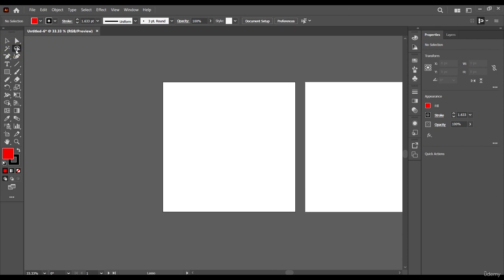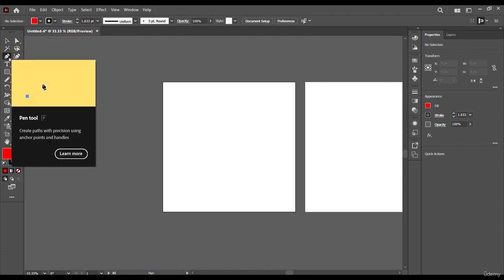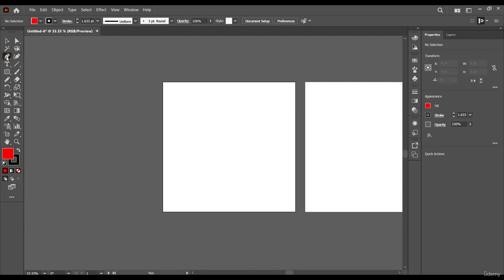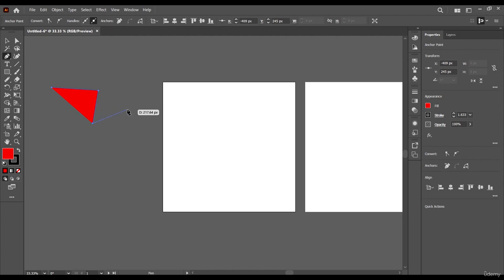Now we have other tools. We are not going to go through all of them in this video. There are too many tools, so we're just going to go through the important ones. And of course, as we advance in the course, we are going to look at quite a lot of them. And if you want to learn how to use all the tools in detail, you can check out the basic course on Adobe Illustrator.